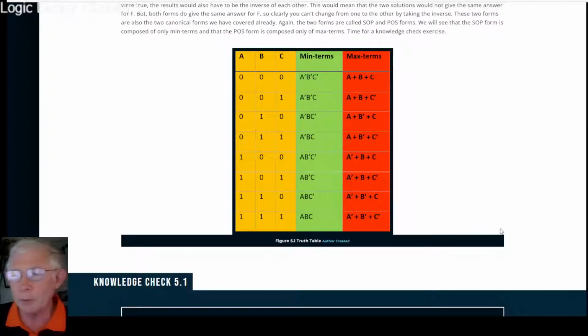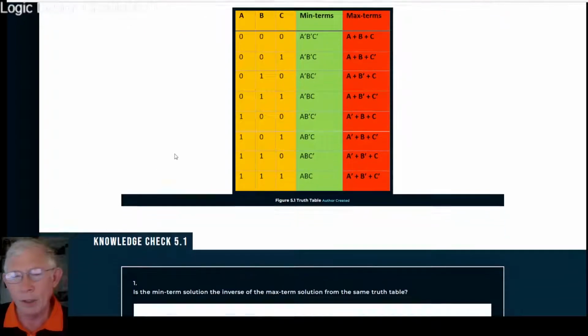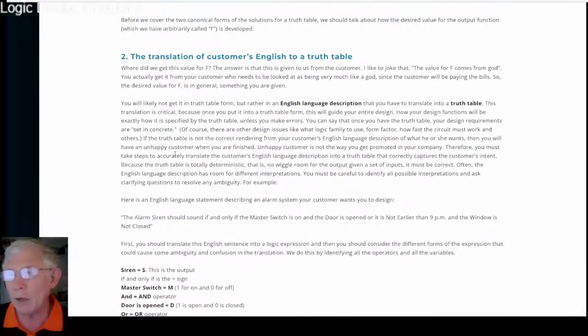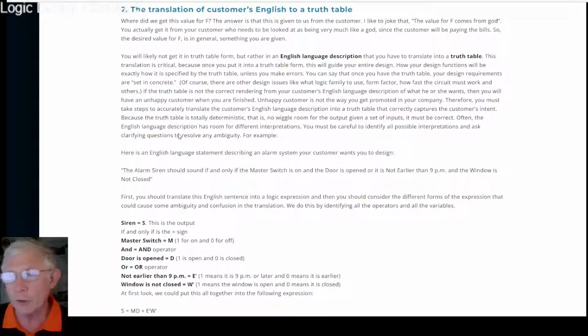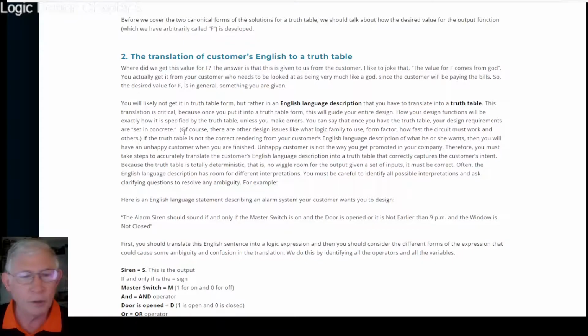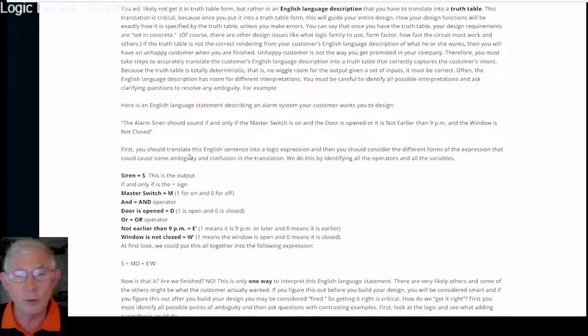So let's look a little bit here to begin with at how we can turn a customer's English language description into a truth table. Or into a logic expression in this case, and then that we'd have to translate into a truth table. We sort of work backwards a little bit. All right, so here we go.